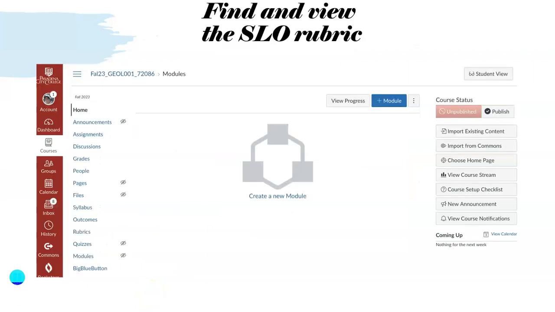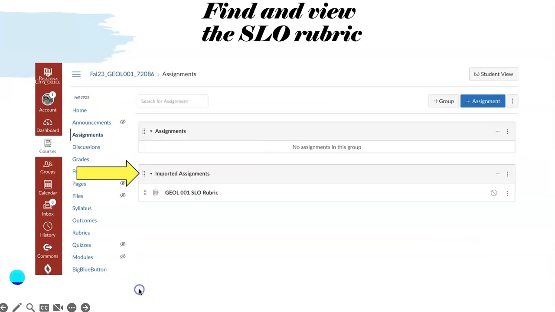Finding and viewing the SLO rubric for your course. Once you're in your course's homepage, you're going to be using the second menu from the left with the blue words. Select Assignments. Here you will find an assignment under Imported Assignments. This is the SLO rubric. The convention for naming it is the course name, the course number, and then the words SLO rubric.